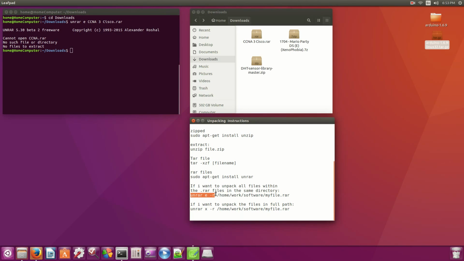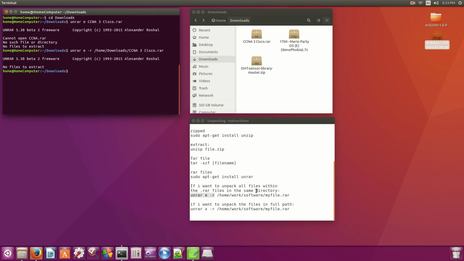Okay. Paste. Next one here, home and directory. Okay, here. Downloads slash CCNA 3 Cisco.rar. Okay, still can't find it. Okay, so let me try one more attempt here because I know I can do this.